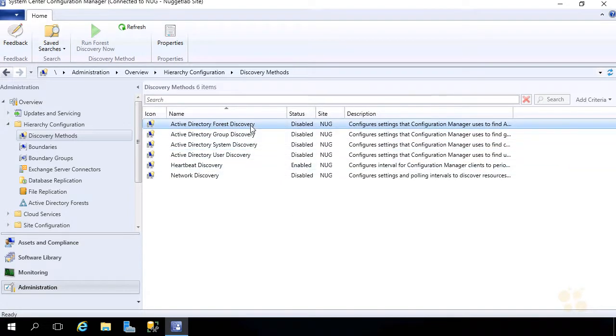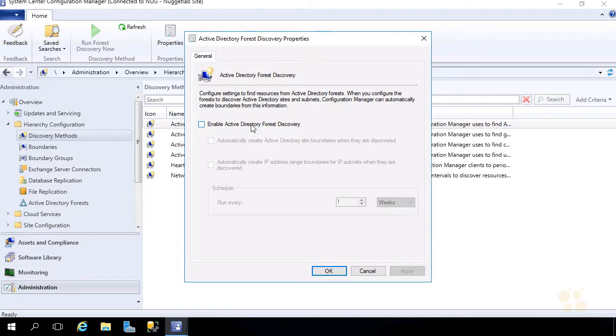We'll start with Forest Discovery. We'll go ahead and give this a double click to launch into the properties, and what we need to do to enable it is check that box right there. If we check that box and nothing else, it'll pull in our forest, our domain, and our sites. But also notice that we have a couple of other checkboxes down here. One, to automatically create site boundaries for those sites that it discovers and the subnets that they're associated with. And we can also automatically create IP address range boundaries for subnets. We're going to go ahead and choose the first one here, and we can also set this up on a schedule. Now, your sites probably aren't going to change that much, so the default schedule of 1 week will be fine. So this looks good.